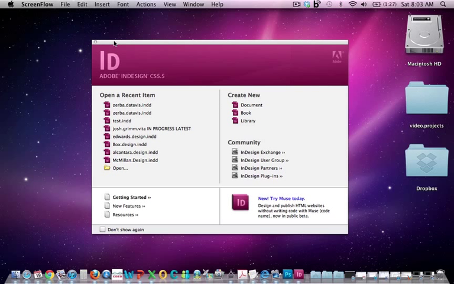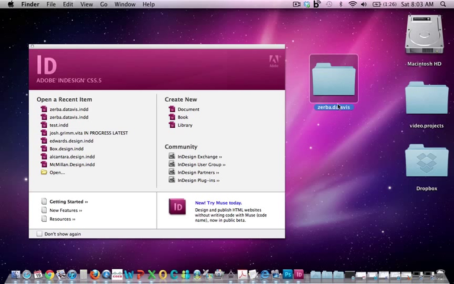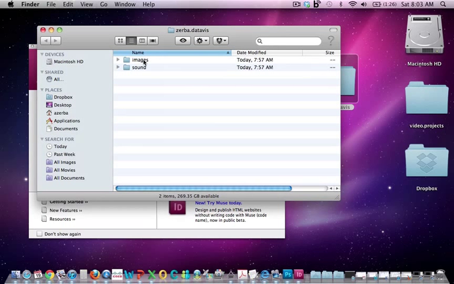In this tutorial, you'll learn how to design interactive features using InDesign. The first thing you want to do is make sure you have a projects folder for the project that you're going to be working on. In my case, I have a projects folder on my desktop, which I called my last name and the word DataViz for data visualization. In my projects folder, I have an images folder and a sound folder, and I went ahead and put the content that I'm going to be using in this tutorial in those folders.